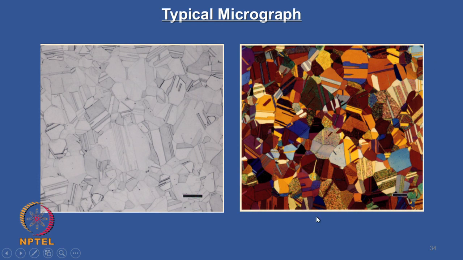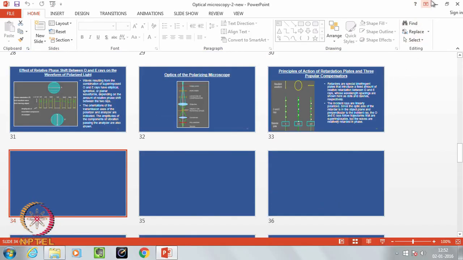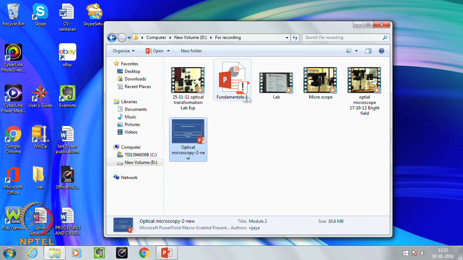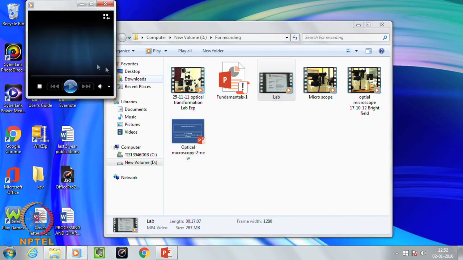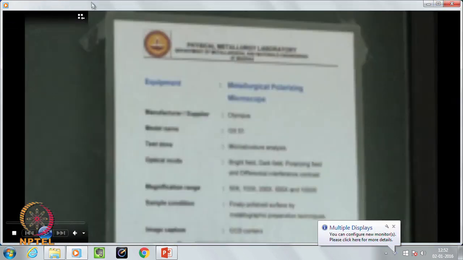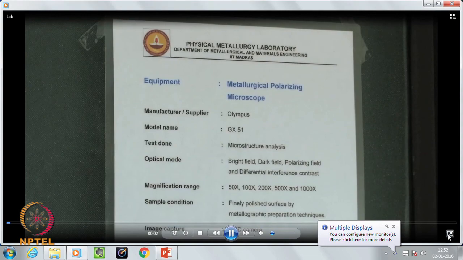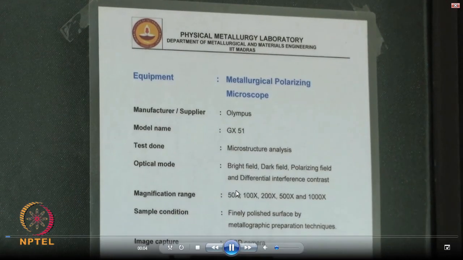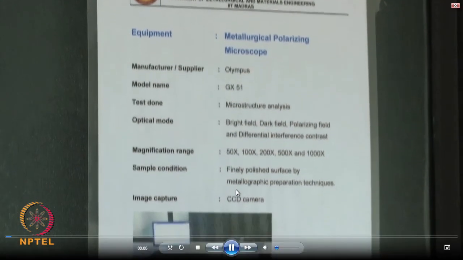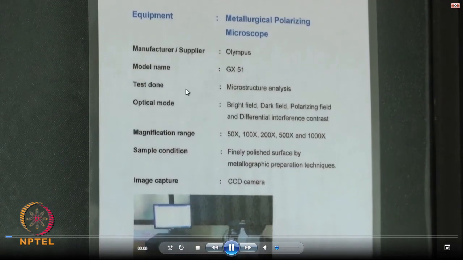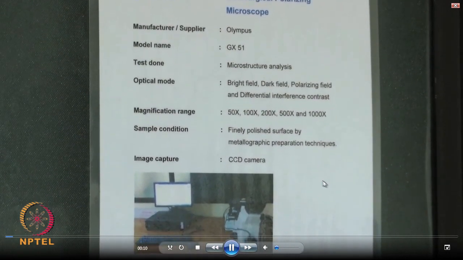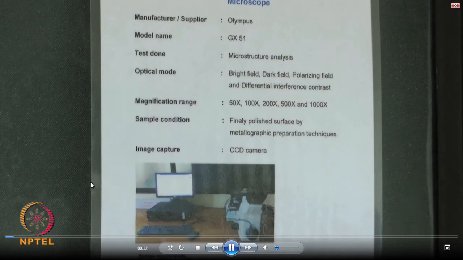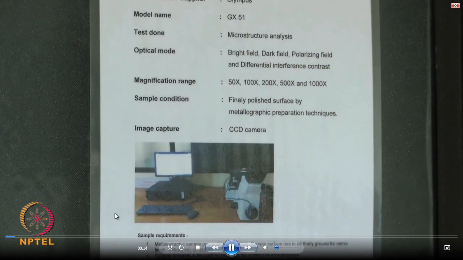Now, I will take you to the lab where I am going to show a live demonstration about this polarizing microscope, and you will appreciate whatever we just discussed. So, this is in our lab, an Olympus microscope, similar to what I have introduced in the previous classes.